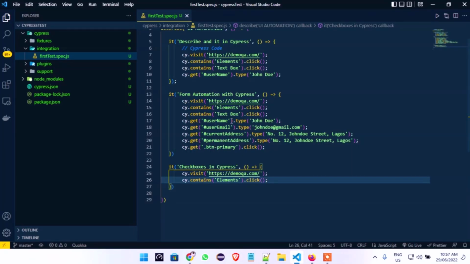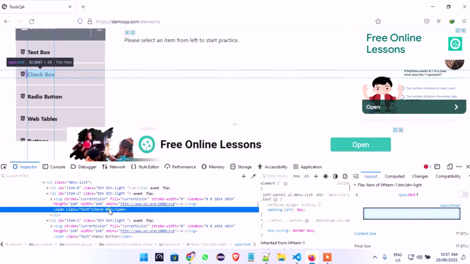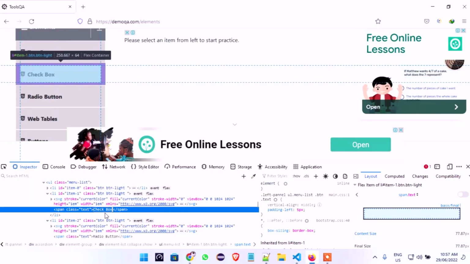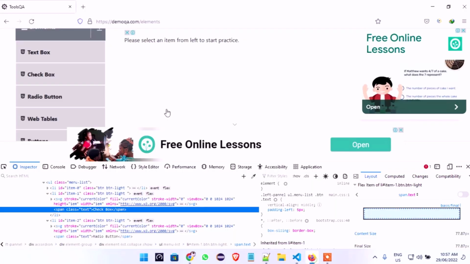We'll actually use a container which contains checkbox. So in this case, we'll just copy this and paste it here. But here, instead of putting test box, we'll just come here and copy this. This is actually what we want. Checkbox. Please make sure that you're copying the right thing. Good. You save.